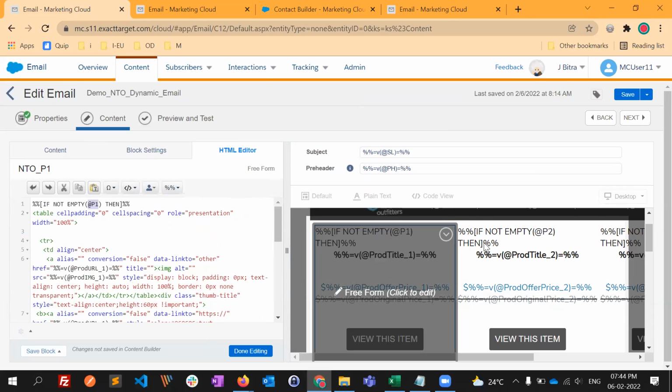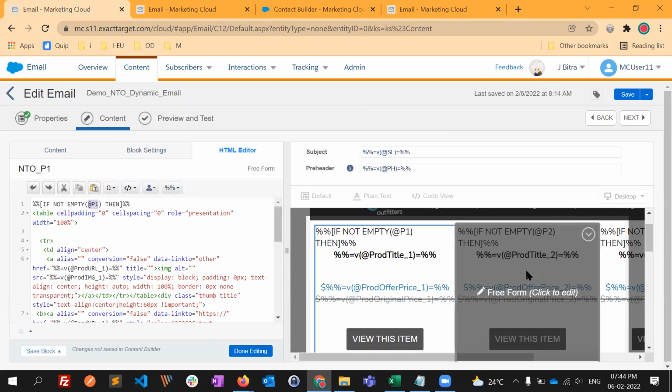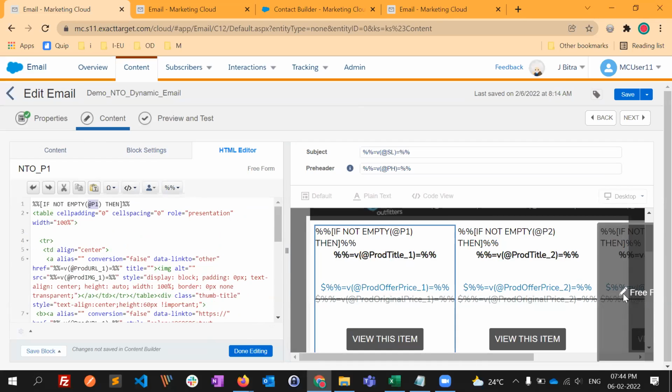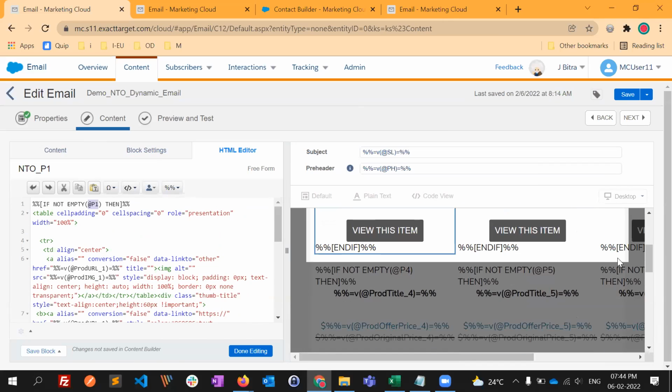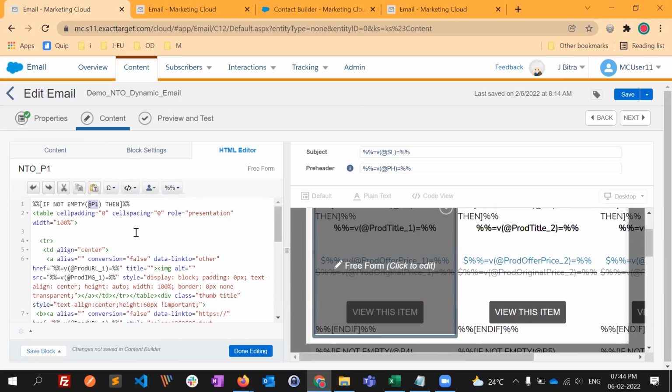So like that, I have operated for every block. If product 2 is not available, then this complete block will not be displayed. If product 3 is not available, likewise. So like this, P1, P2 to P6, we have written for all 6 products.